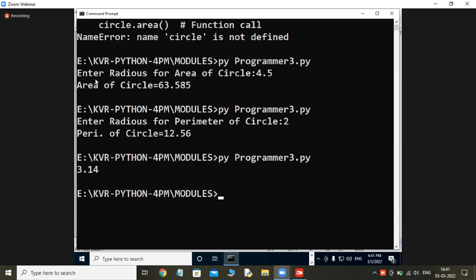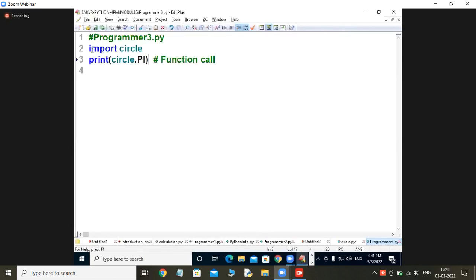The use of the import statement is to access the functions and variables of a module. Without using import, we cannot access the variable names and functions.